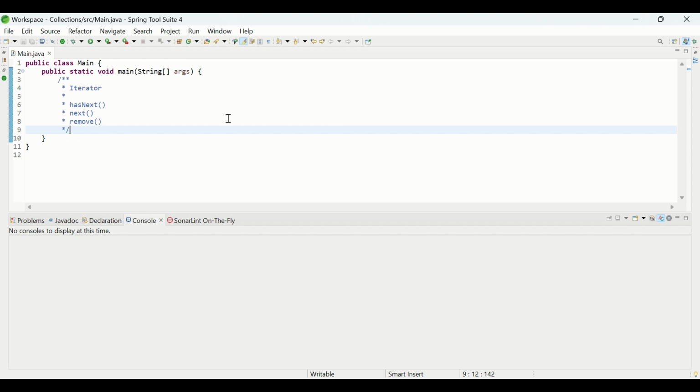The key methods that we can use under iterators are hasNext, which will check if there is a next element present or not. Then there is the next method, which will return the next element and advance the iterator. And finally, we have the remove method, which will remove the last element returned by the iterator. Now let's look at a code example to understand how iterator works.